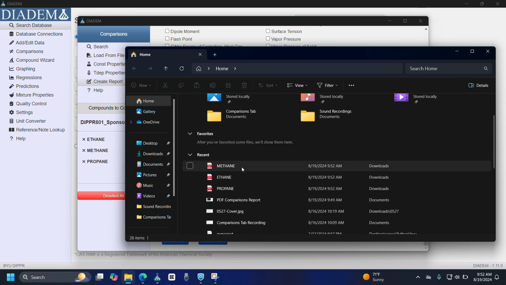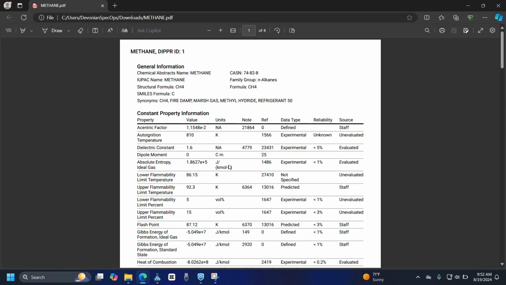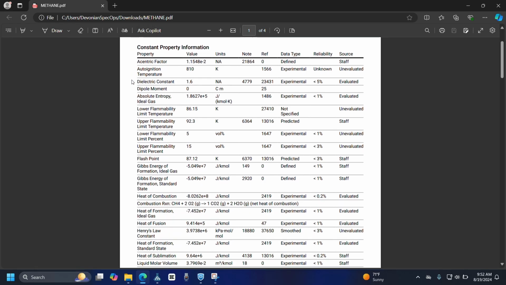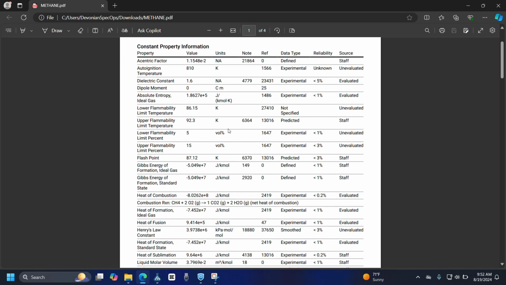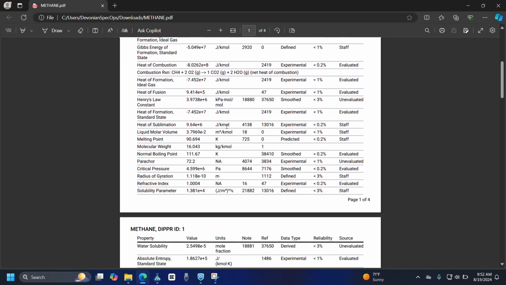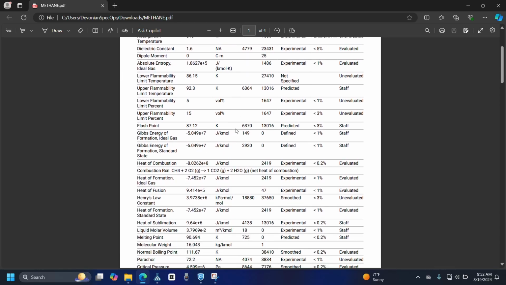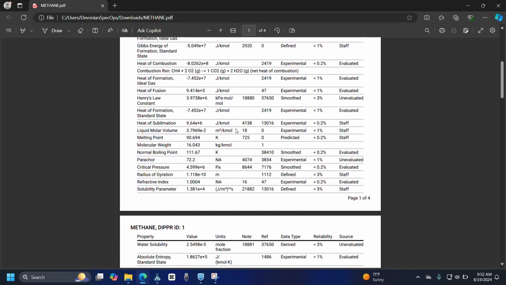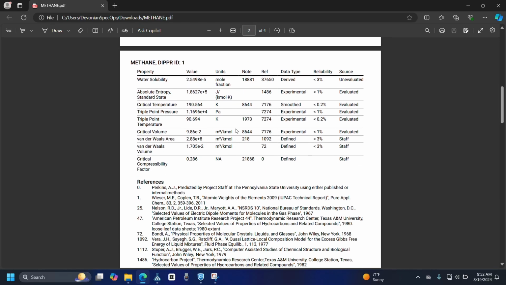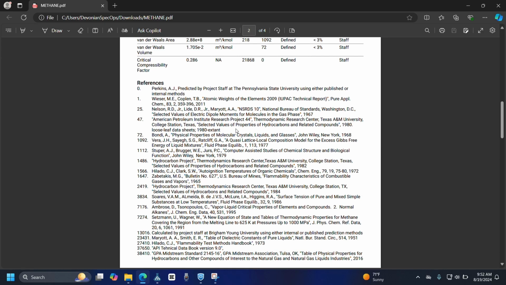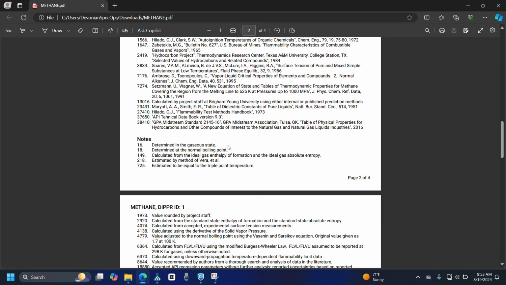So here's methane's PDF report. As you can see, there's some basic general info about methane, and we have all of our accepted constant properties here in this table. We didn't select any of the unevaluated values, so we won't see any of them here. And here's the references that these values come from and some notes on them.